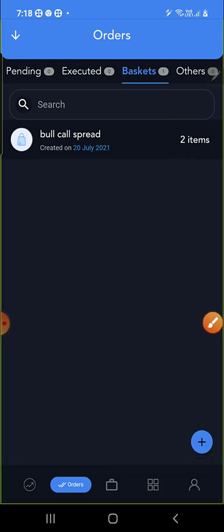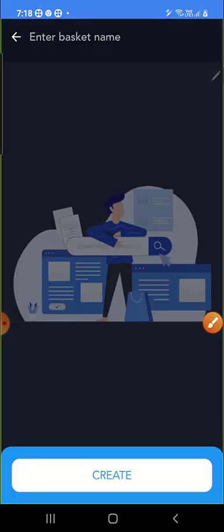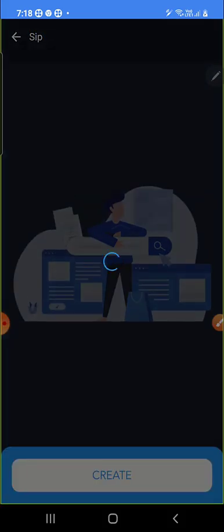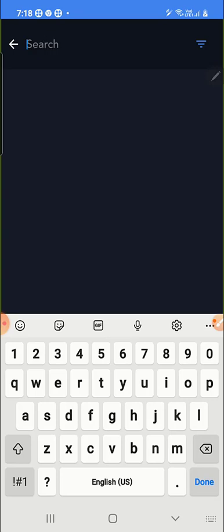Now one more basket. How to create one more basket? You can see here the plus button. You have to click here and enter the name. I'll enter SIP, and click create. Now SIP, what is the benefit of creating the SIP basket?